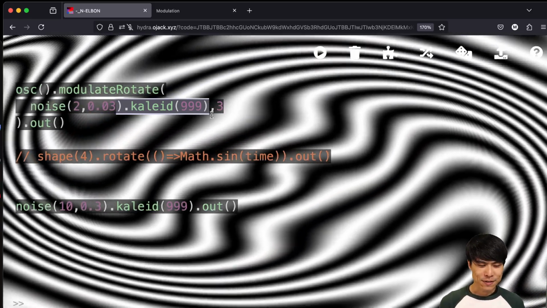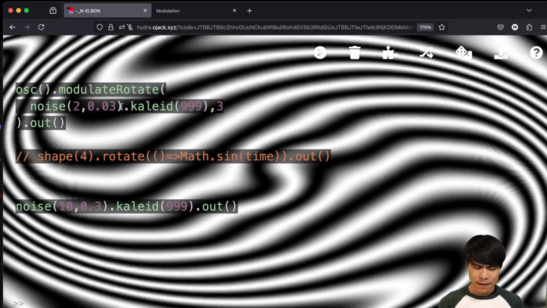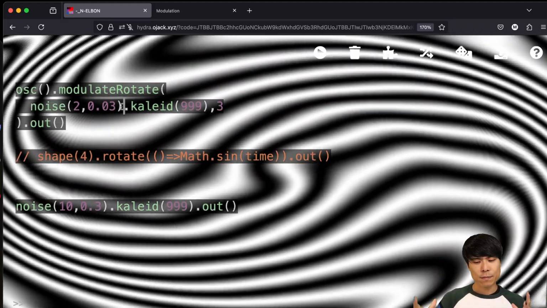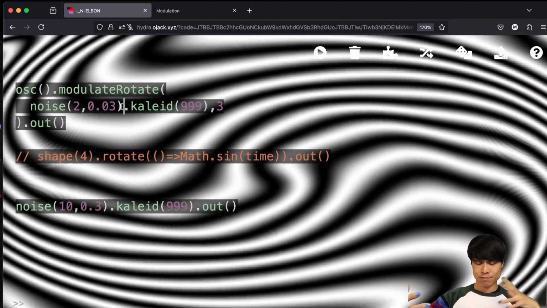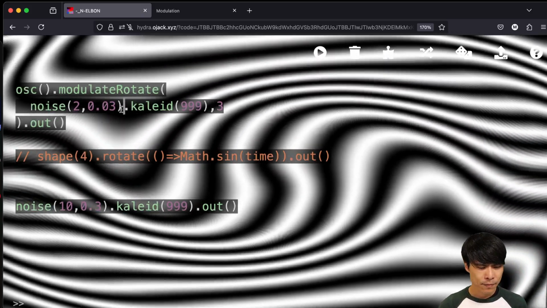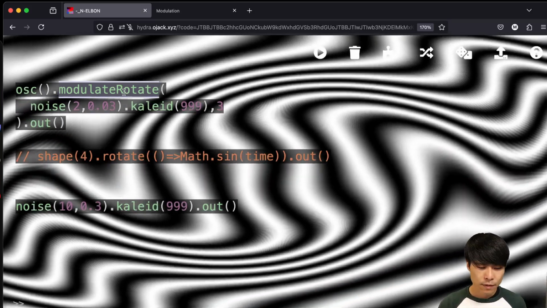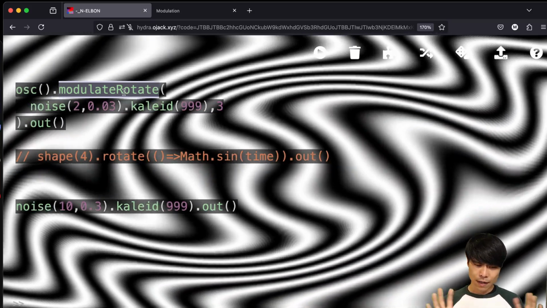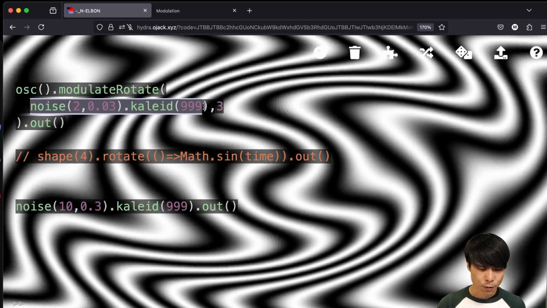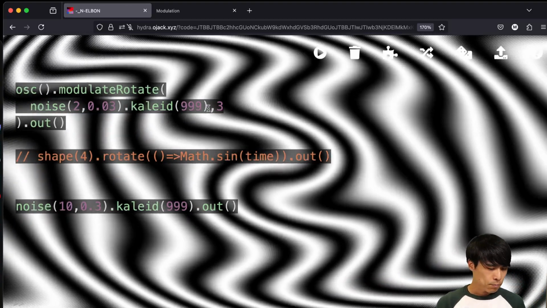In this case, you can see that the rotation is still kind of unpredictable because of noise, but you can see this structure emerging, and it's not blocking each other, but goes hand in hand. And again, I'm using modulateRotate, so I'm not really taking care of the color part, because only the red channel affects the modulateRotate.